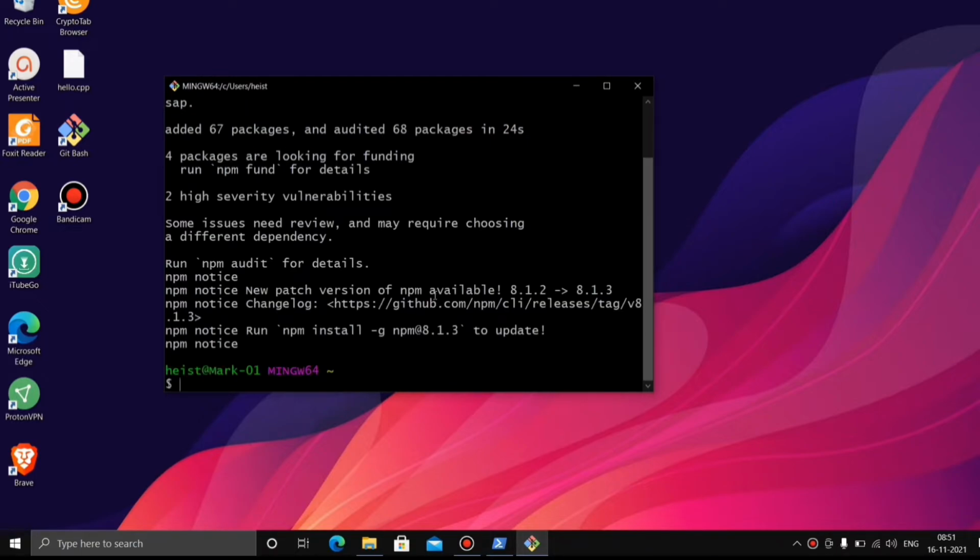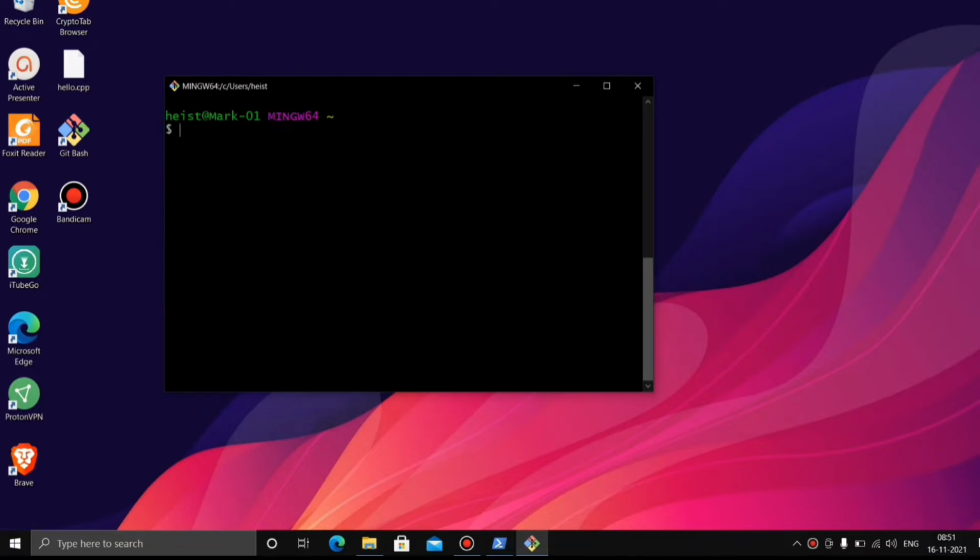So React.js has been successfully installed. Now I will show you how to create a simple hello world website using React.js. First of all, move to the directory where you want to save the folder of your website. I am moving to the desktop, cd desktop, and to create the website folder, you have to type the following command: npx create-react-app and the name of your website.